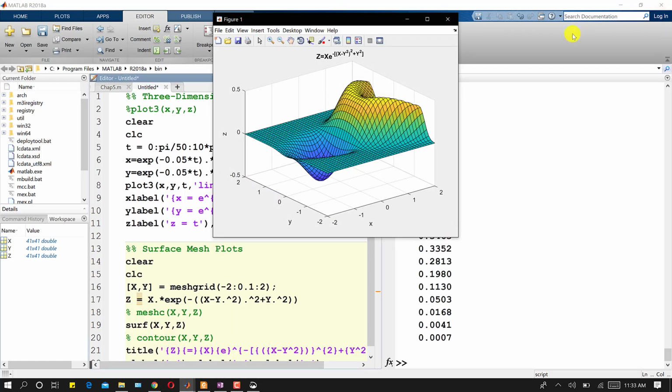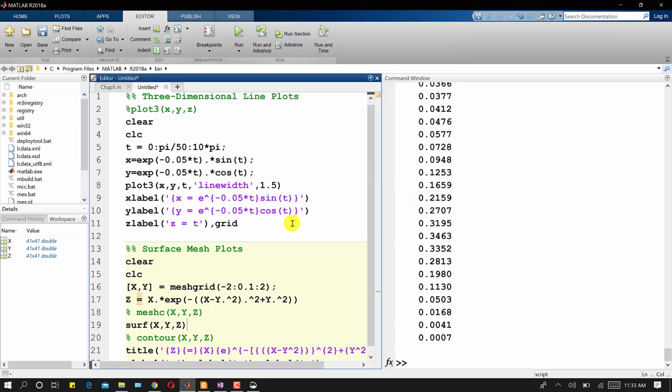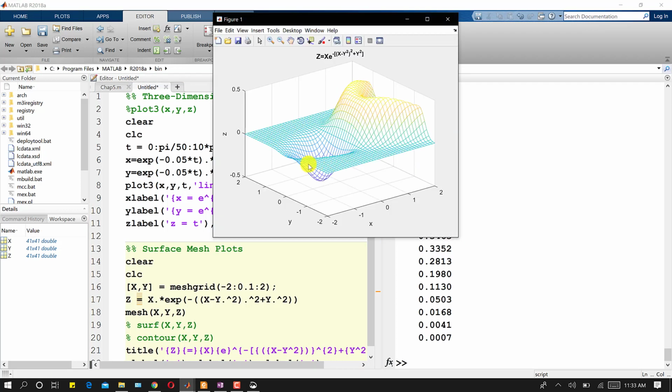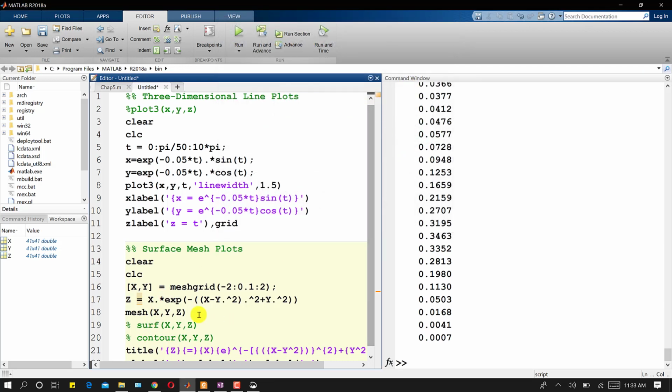Now if instead of surface we use the mesh function, I comment this and uncomment this, so there is another function, the mesh function. If I run this, it will give us a 3D mesh plot. So now it's not a surface, it's a mesh, using mesh of x, y, z.